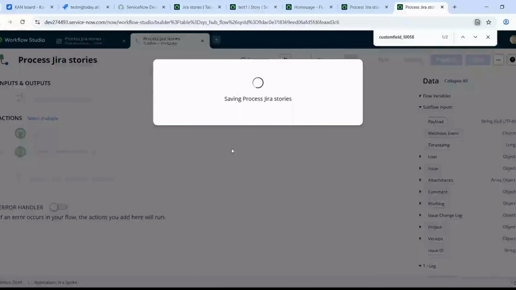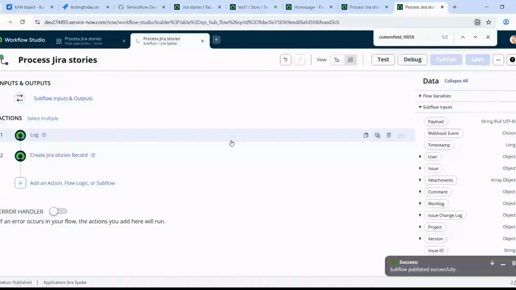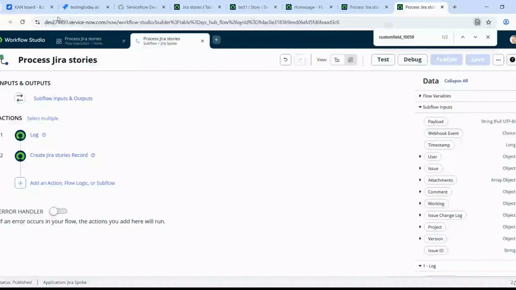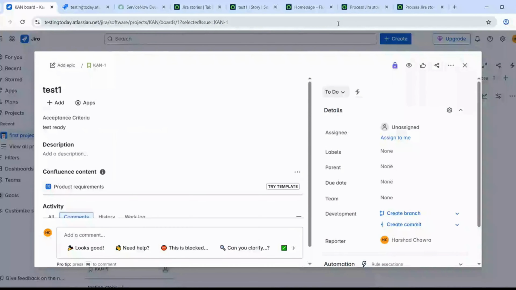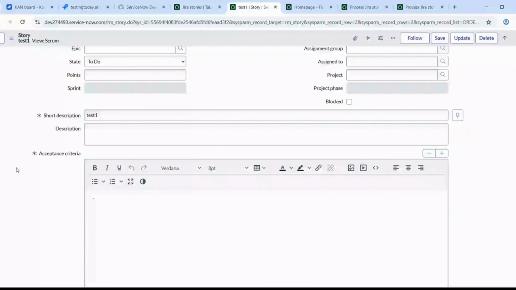Now let's try to update that story again with the value of acceptance criteria, and it should come and save in the ServiceNow instance as well. Test ready, let's click on save. If I go back to that story, so here it is. In real time we could see that the value of the custom field is coming in. So thank you so much for watching.